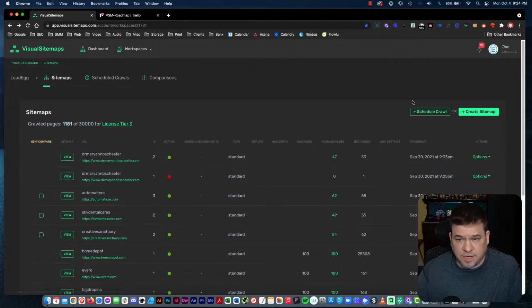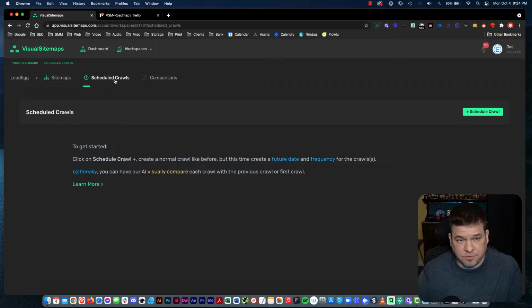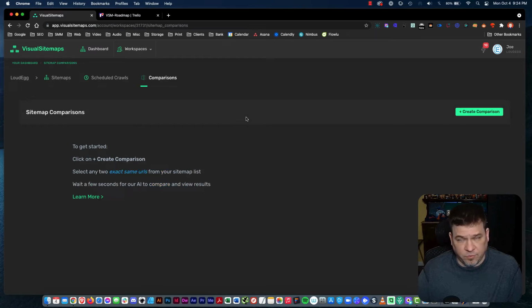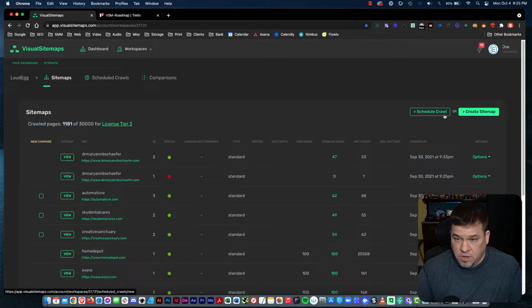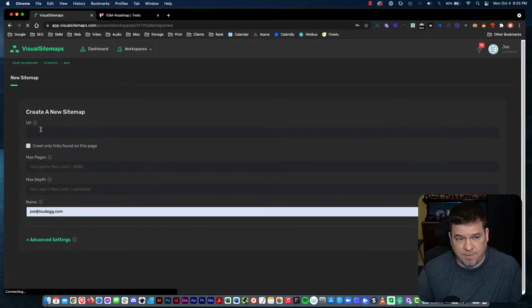You can schedule a crawl of a sitemap. So if you want to do that weekly or whatever, you do that here. And then again, you can do the comparisons. If you want to see like a competitor, how their site changes from 1 week or 1 month to the next, you can just schedule crawls, and then you can do the comparisons on top of that, which is pretty cool. So we could schedule it now if we'd like, but I'm going to just create a sitemap.